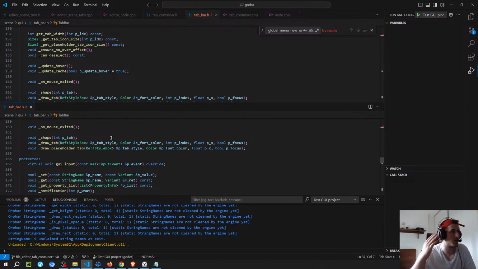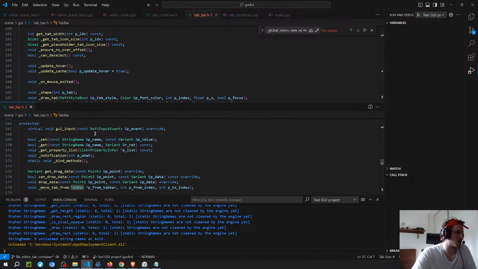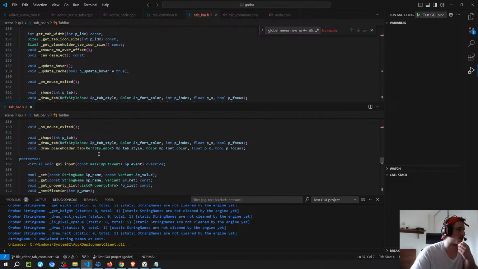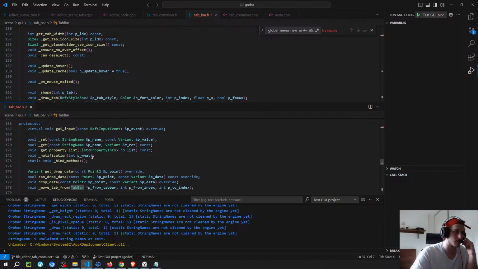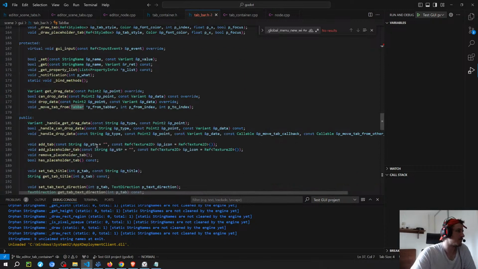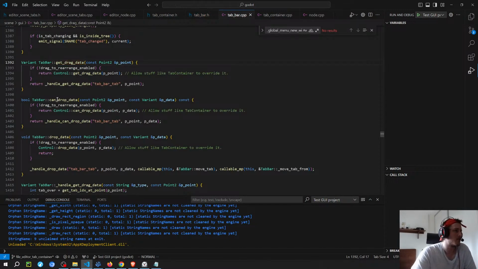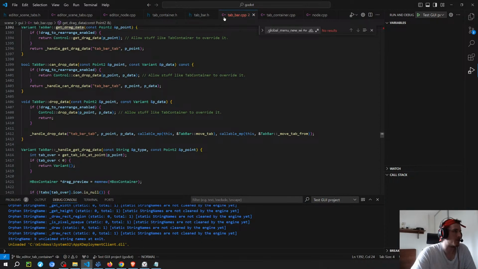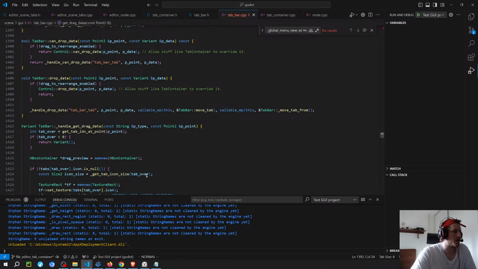So you can't call can drop data for a tab container to another class type because it wouldn't work. I think that's how it works. So it also has the functions here as well. These ones I think are for switching between the same components, and the other ones are for switching between different components. But either way, I think it's not going to be hard to implement.